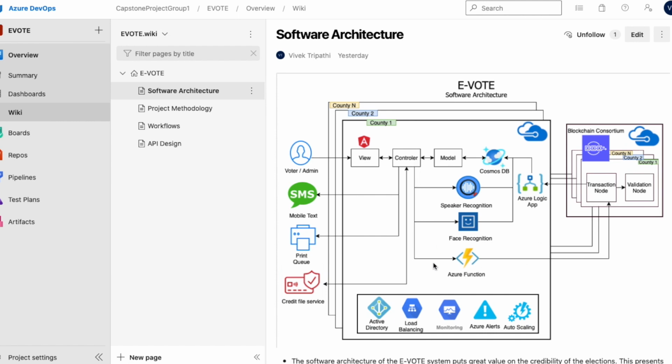Whenever a vote is saved, it calls Azure Function, and that in turn calls the transaction node. Whenever a smart contract event happens, that is decrypted here in Azure Logic App, and then it is saved into Cosmos DB. I would also like to talk about credit file service.